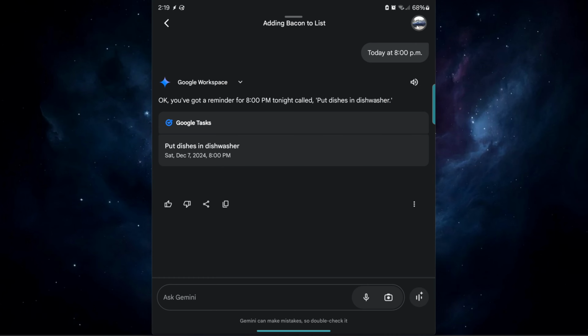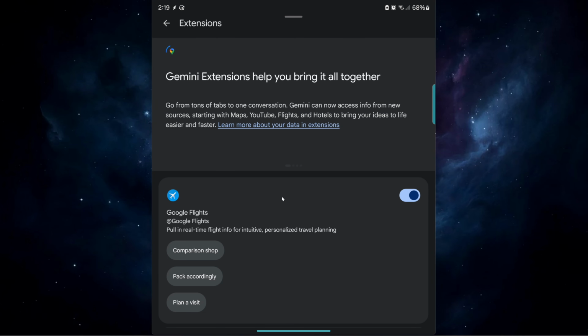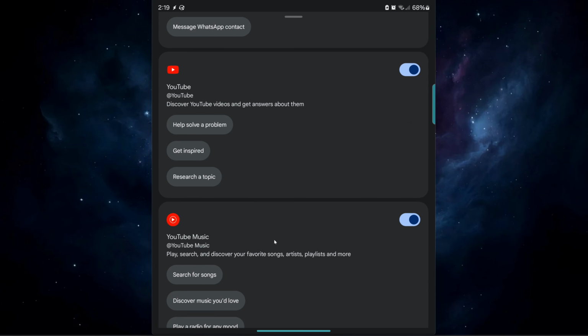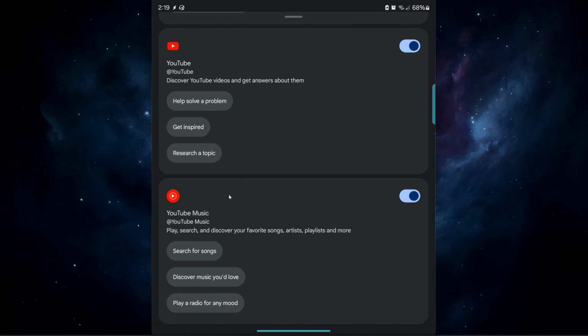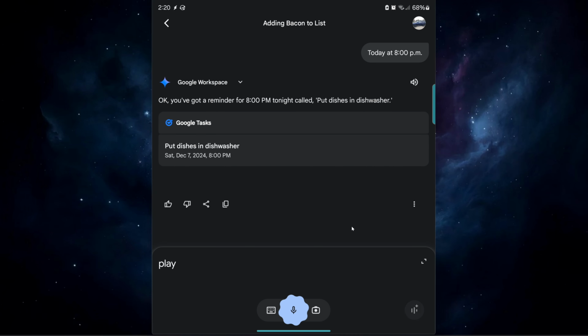And the last thing here that they've added is a way to interact with YouTube as an extension, as well as YouTube Music. So I personally use both of these. So what you can do is I could say, play YouTube Music.